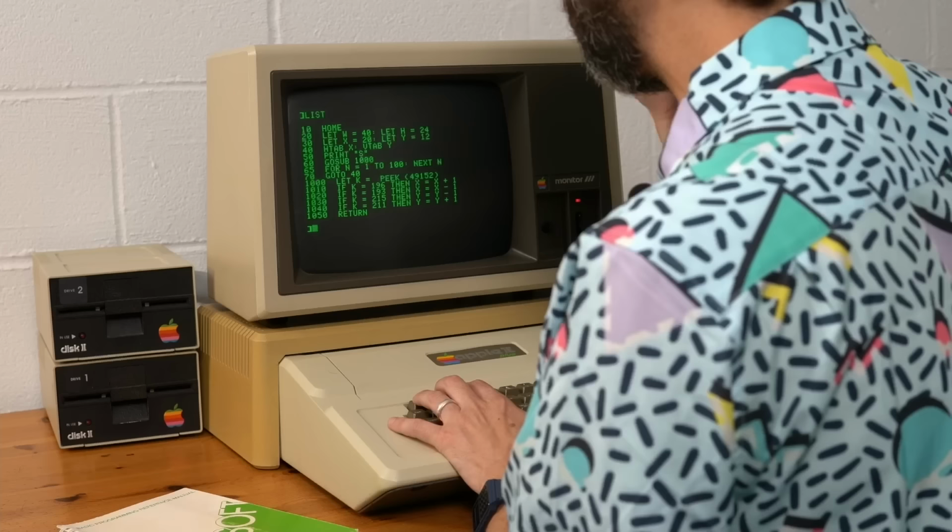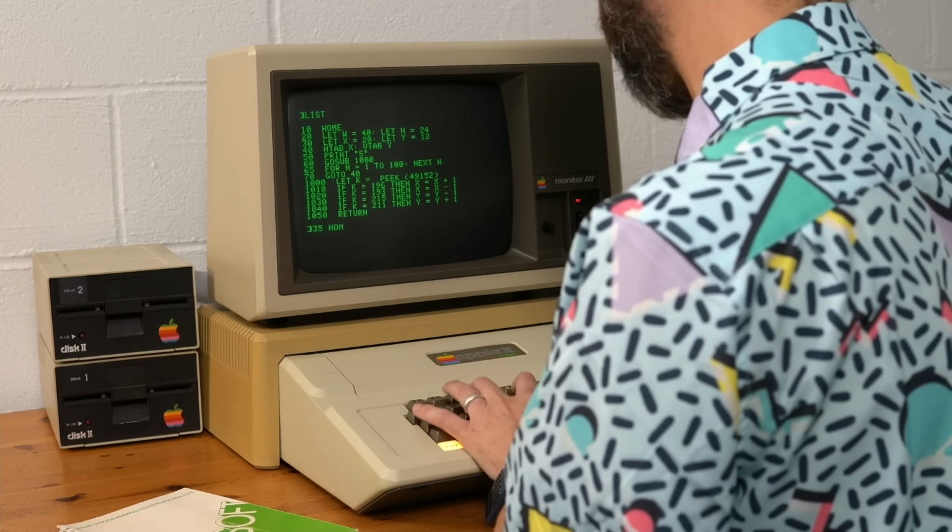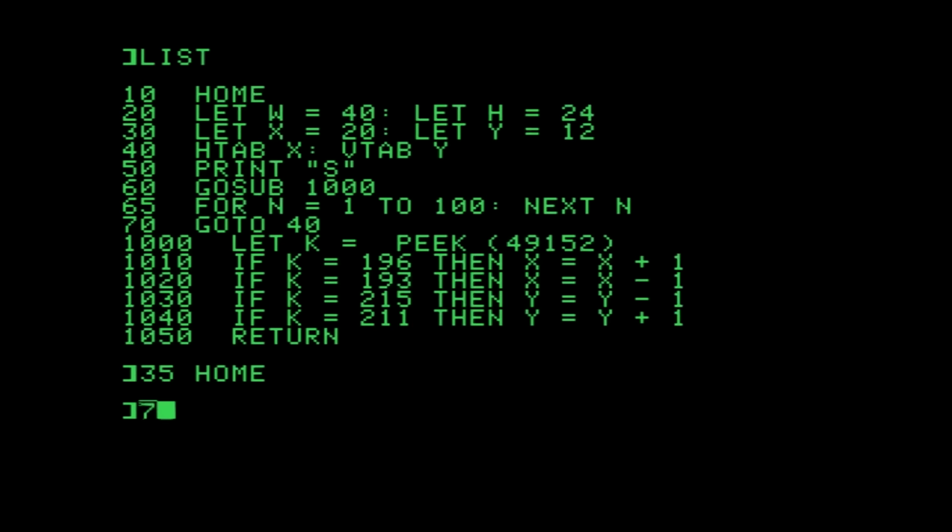So what else do I need? I need to add some food, and then I need the snake to grow when it eats the food. But right now the snake is just growing because I'm just seeing all of the S's. What I need to do is clear the S after I print it. So I could add at line 35 home, and then at 70 I could say go to 35 instead. Let's try that.